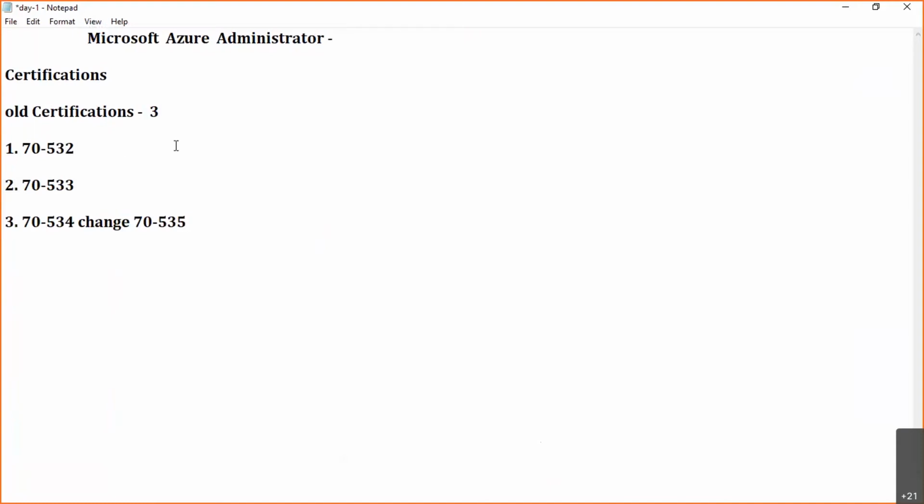So this 70532 is designed for a software developer, guys. If you're saying, sir, I'm a software developer, I have done the course SAP, I have done the course Oracle, I have done the course SQL, I'm designing the software, then you can go for this course. That is called software developer. This is for deploying and testing your application in the cloud.